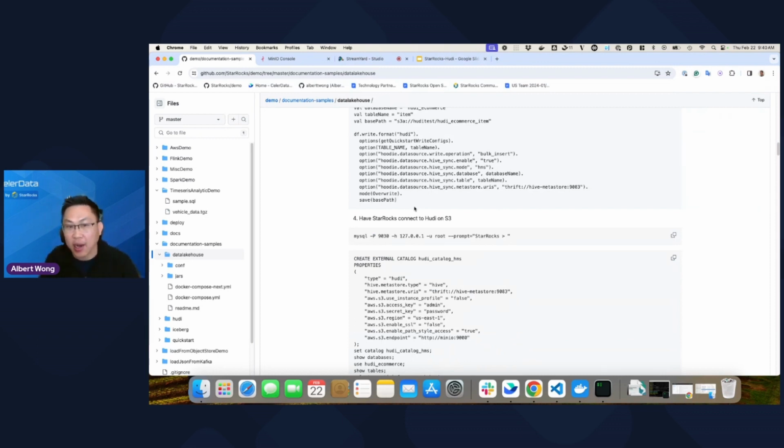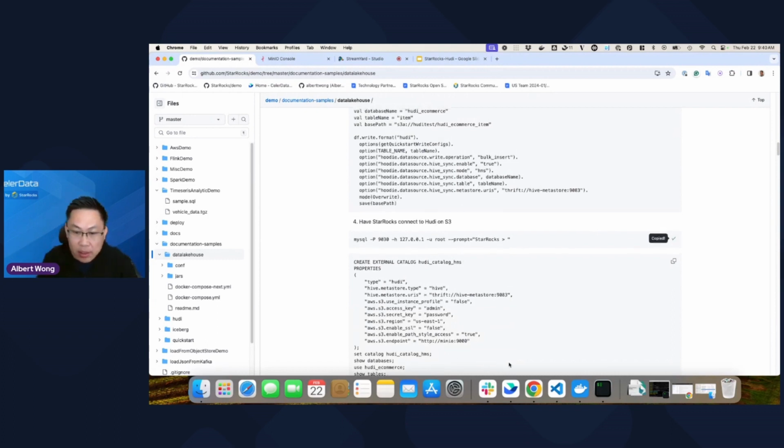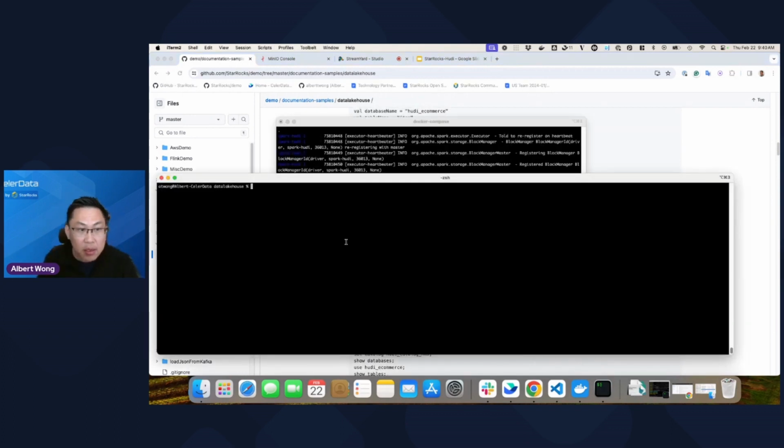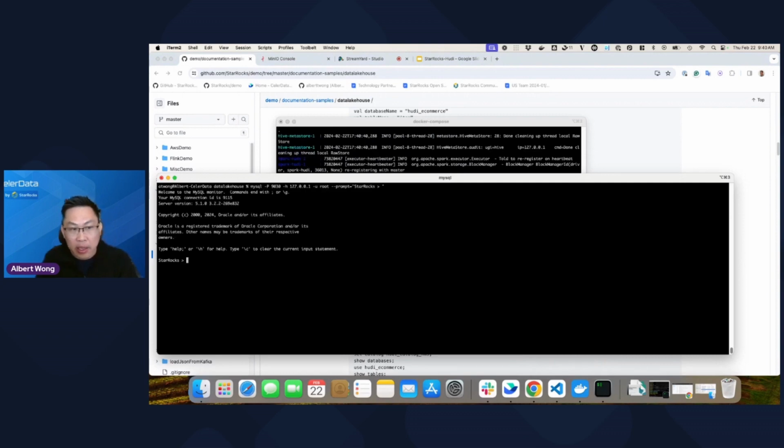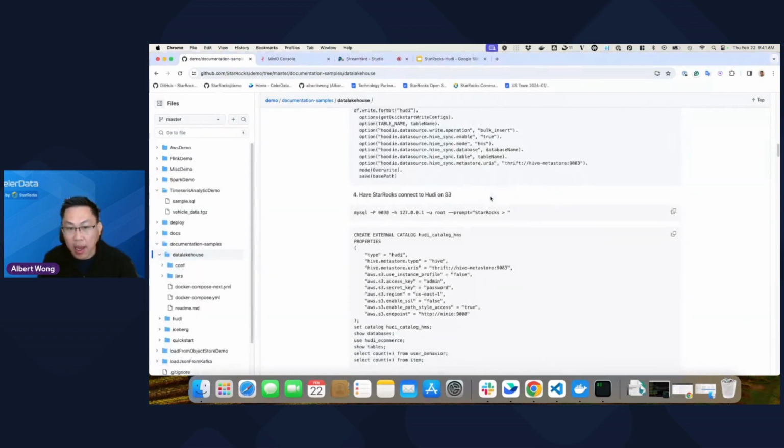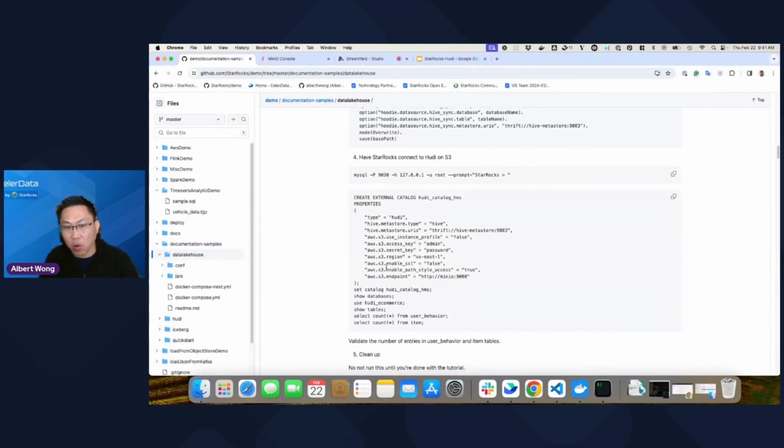And so the next thing here is that I'm the business analyst. Now I'm wearing my business analyst hat, so I want to query some of this data. I'll just use my MySQL client to connect to StarRocks. And essentially, I run only one command.